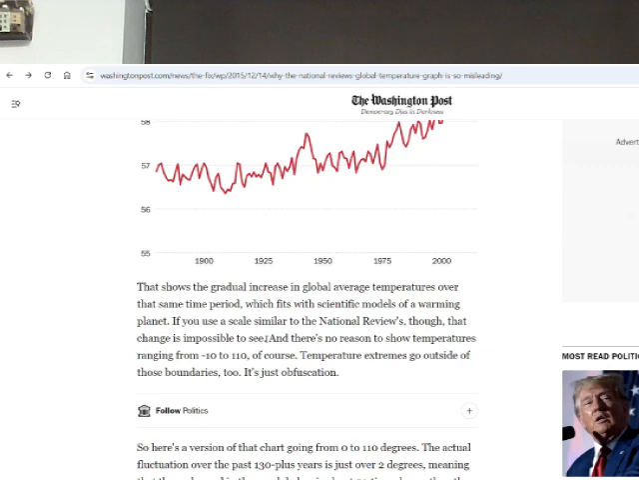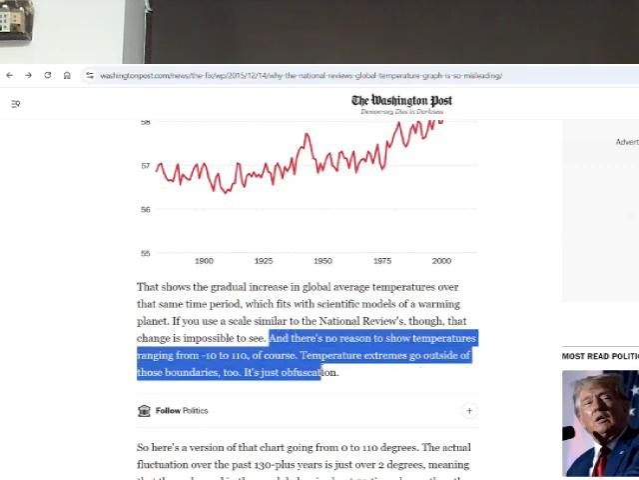"And there's no reason to show temperatures ranging from -10 to 110, of course. Temperature extremes go outside of those boundaries too. It's just obfuscation." He's right. It should be even more flat than it is.